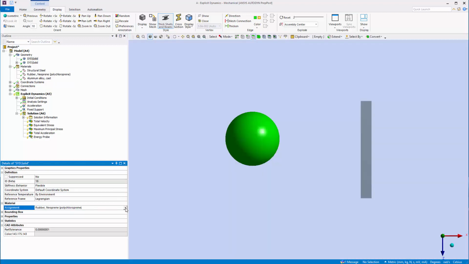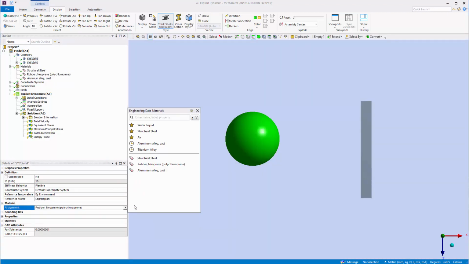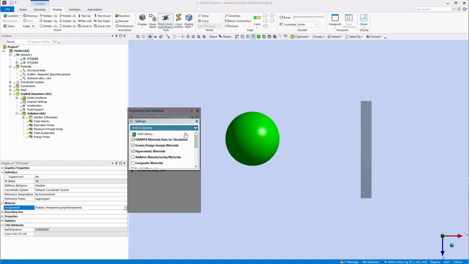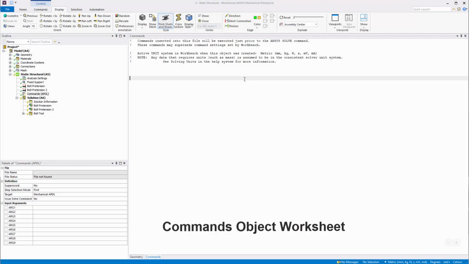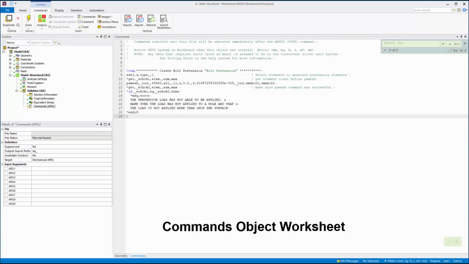Another license-based Mechanical interface enhancement for 2019 R2 is the inclusion of the Granta Materials data for simulation product. Updates have been made to the worksheet used by the commands object, including an auto-completion feature based on character entry, as well as a tooltip banner. There's also a new search feature, an updated zoom feature, and the display of line numbers and hidden characters as options in the worksheet.